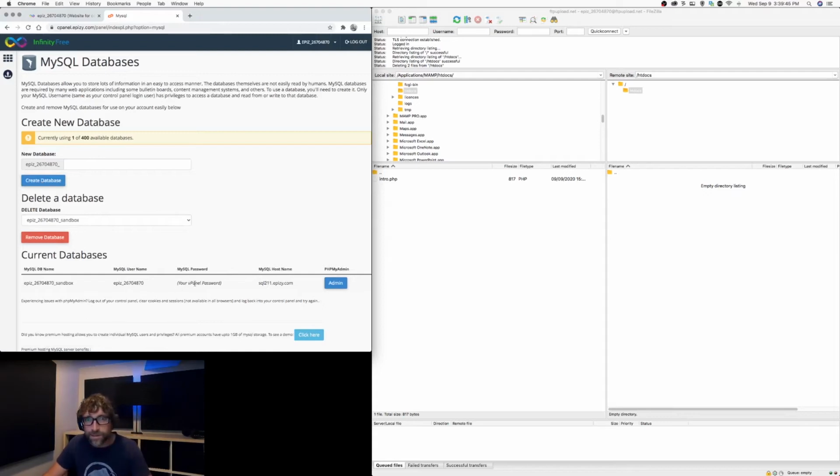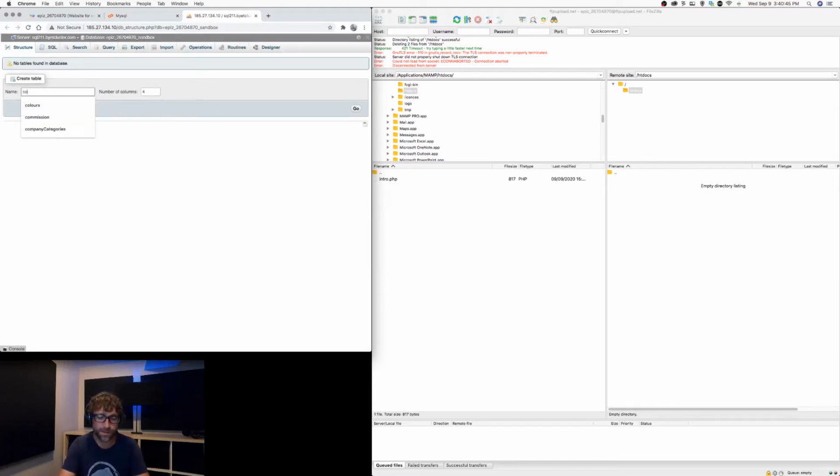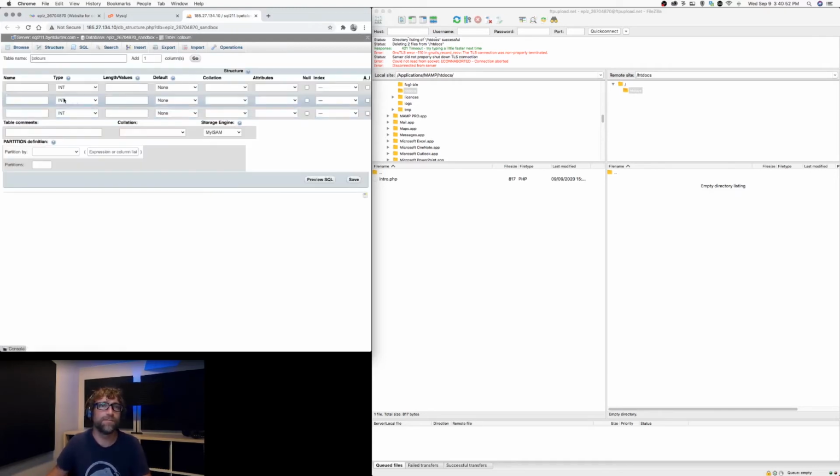Okay, and it provides me with a username and password. The password is the same as my control panel. Let's go into phpMyAdmin and add some database content. So I'm going to create a table called colors and we'll give it 3 fields. And in my colors, I'll create a column called ID, name, and RGB, and this one will be character data, and then I'll set this to my primary key.